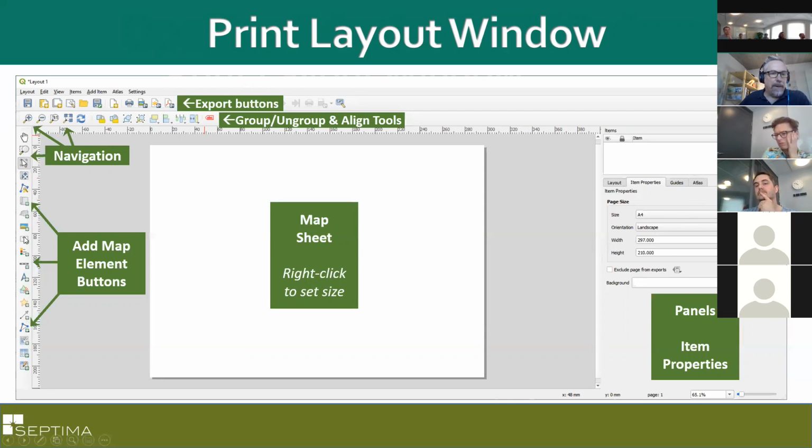Off to the left, there's a whole series of buttons for adding different map elements, such as the map, text, legend, scale bar, north arrow. There are also some navigation buttons that let you basically navigate around this sheet of paper. This can be helpful if you're ever designing a large, poster-size map. Sometimes it's useful to be able to zoom in, especially with the 1-to-1 button, to see how labels are looking at that scale.